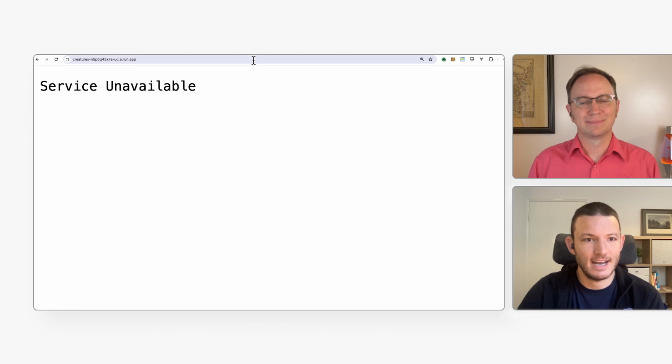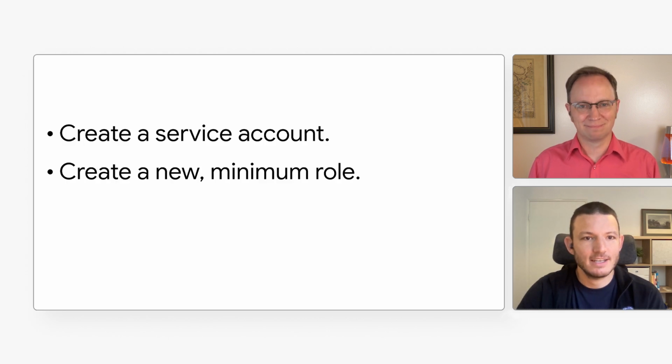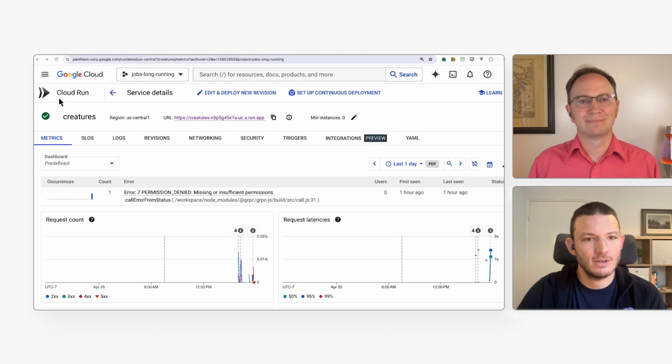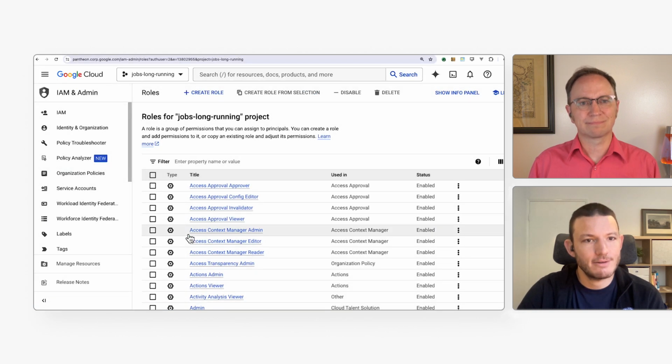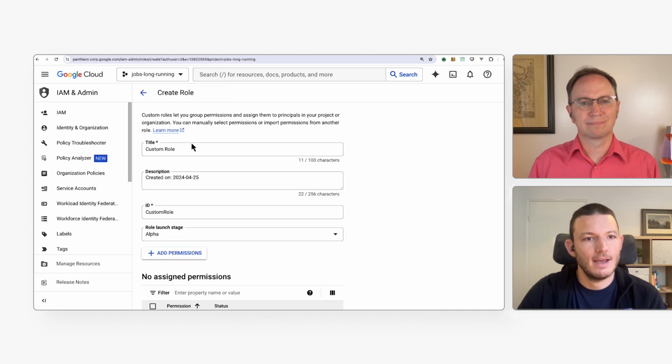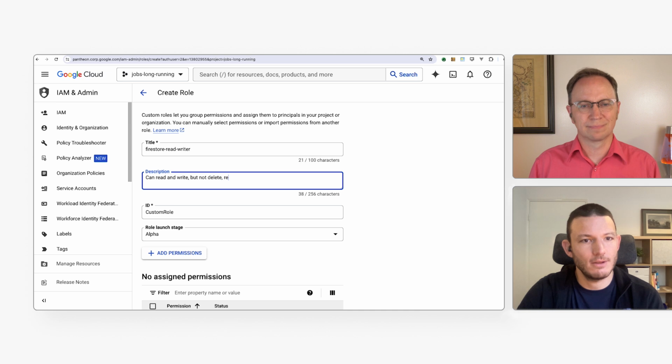Well, now it's time for item number 2. Let's create a new role with the minimum permissions required. I'll go to the web console and click IAM and roles. Click on Create Role from the top menu. And then on the menu that appears, I will call the role, let's go with Firestore Read Writer. I'll add a new description. It's not required, but I recommend it because when you have a lot of them, it's hard to make sense of which one does what.